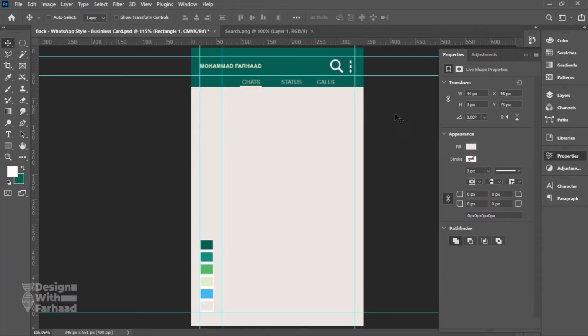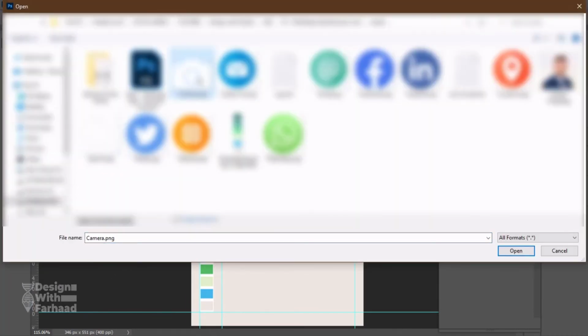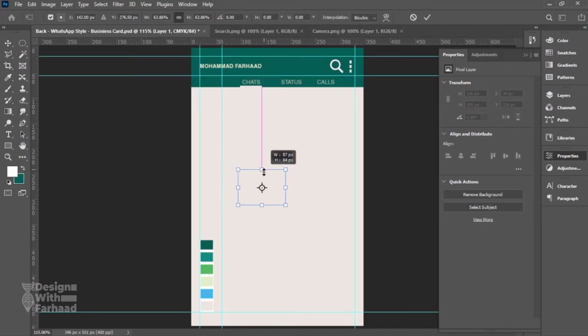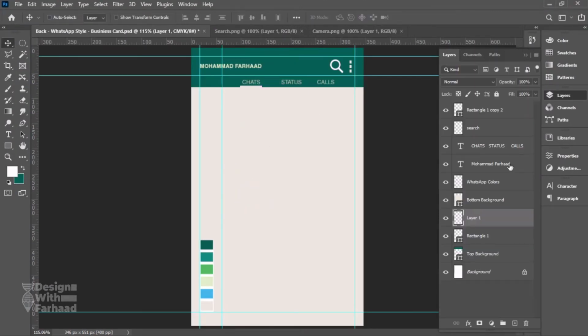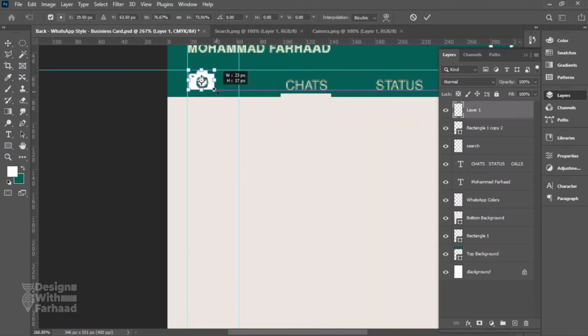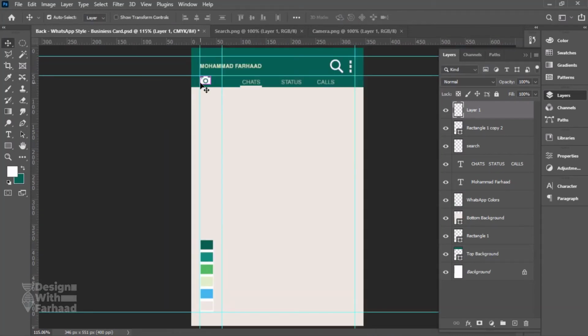When finished, I am going to add a camera icon to depict the camera upwards. Adjust its size. Place it at the top right side of the menu element and tweak it a little bit more for better positioning. The first section is finished.